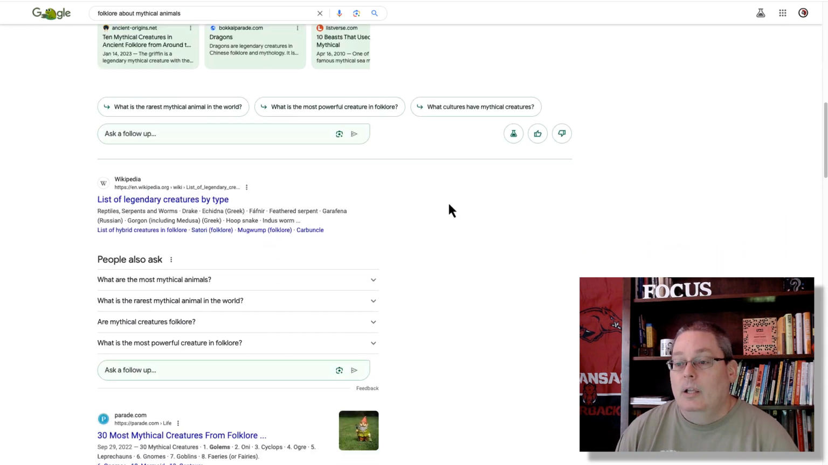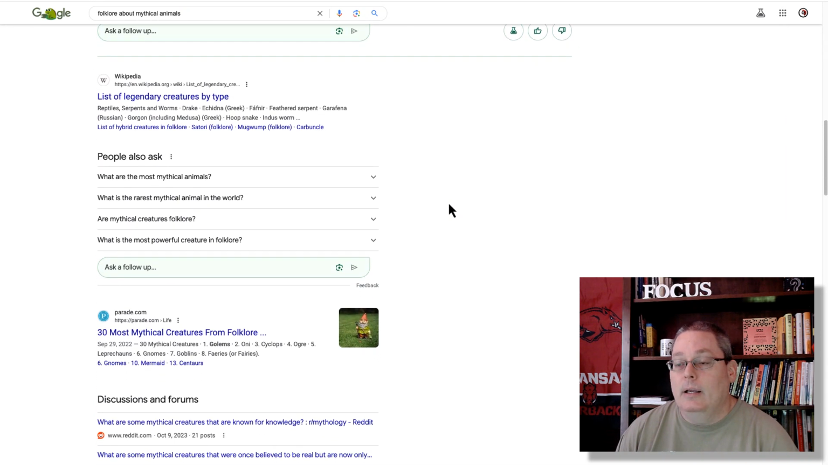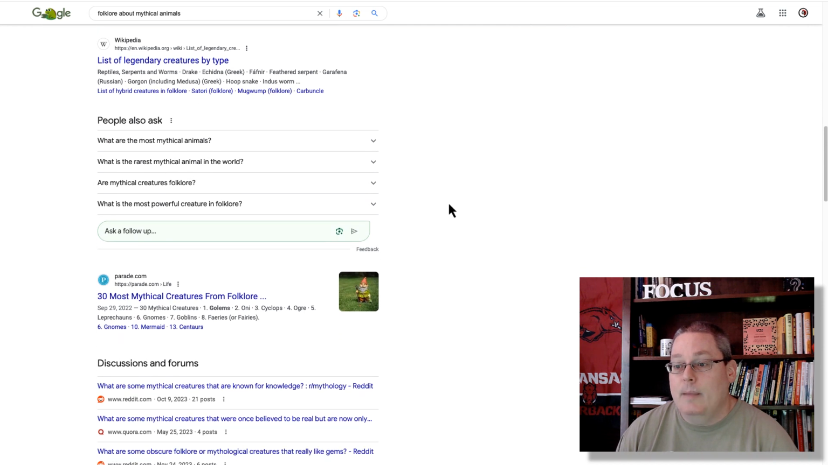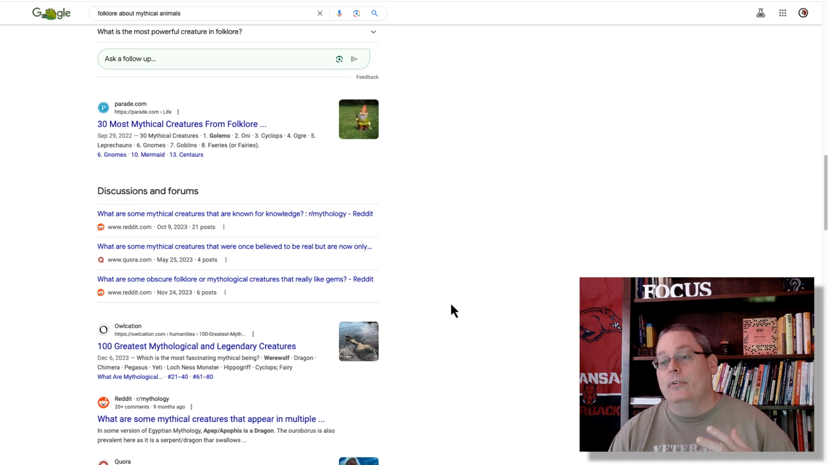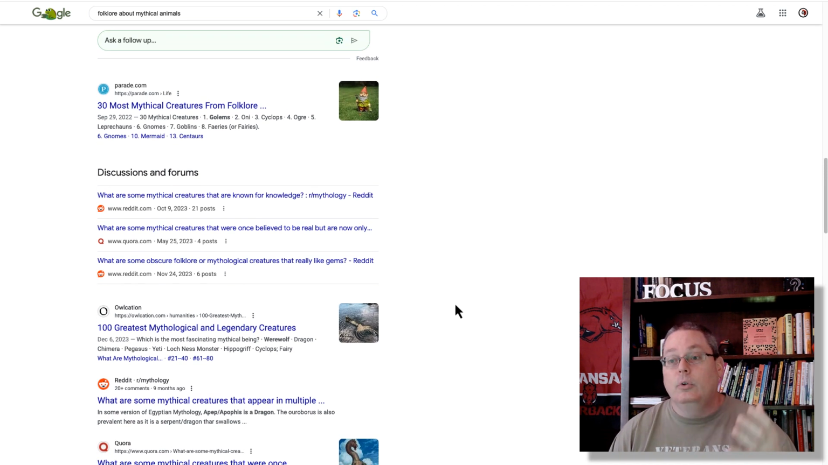The first one you see is Wikipedia, a list of legendary creatures by type. Then you have an article by Parade, the 30 most mythical creatures from folklore. Then you have some discussions and forums. I talked about this just the other day, about the Reddit and Google sort of love letter, or the love interest between Google and Reddit at the moment.